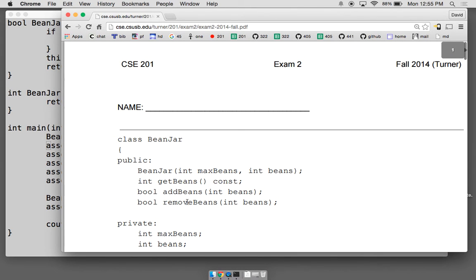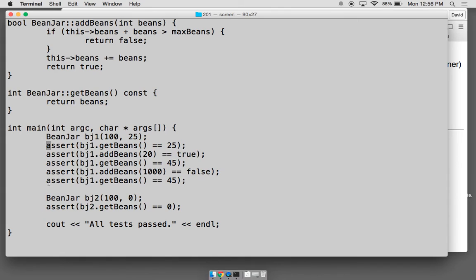I don't think we did everything. We didn't get remove beans. Let's do remove beans.